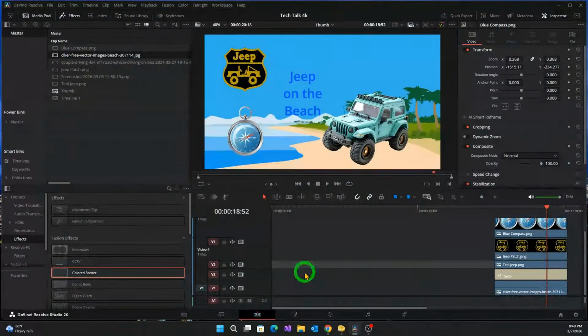This is what most people are used to working with in a video editor. It's your timeline. It's standard stuff here. This now is the Fusion.